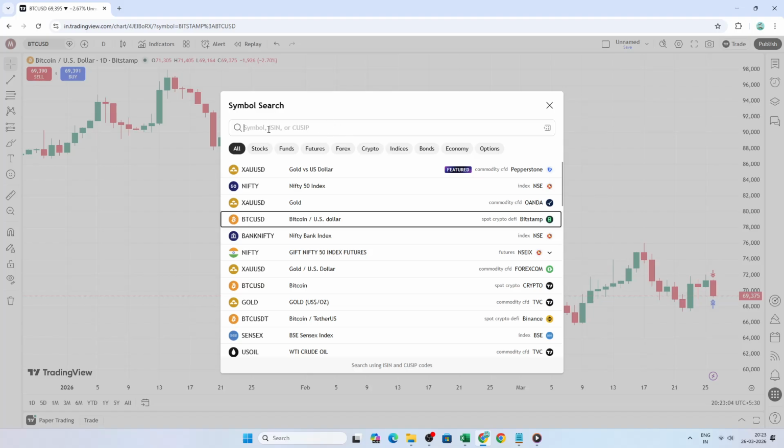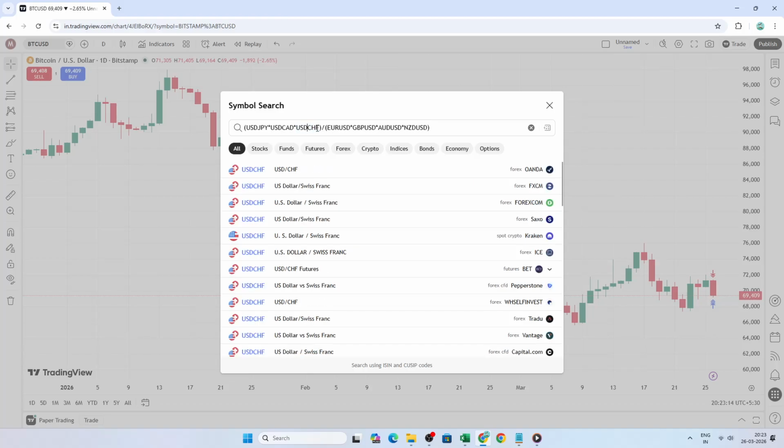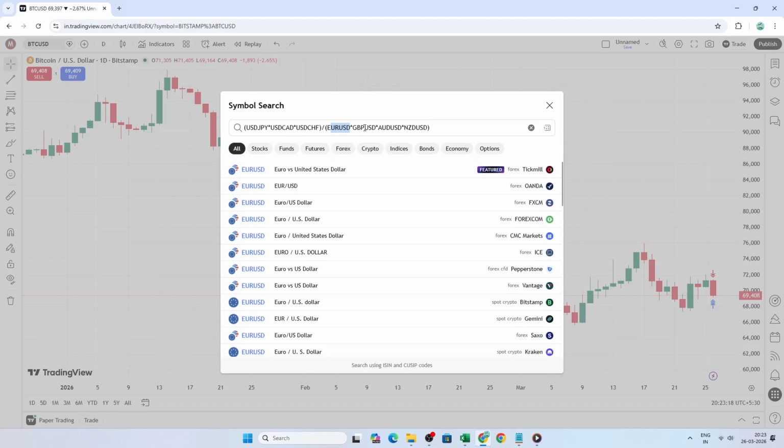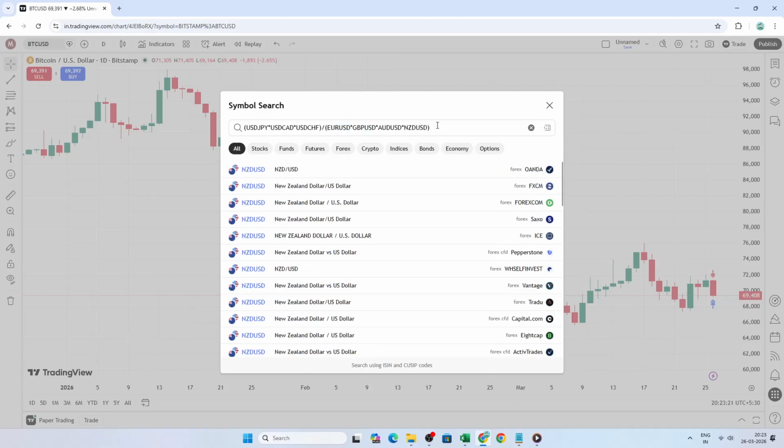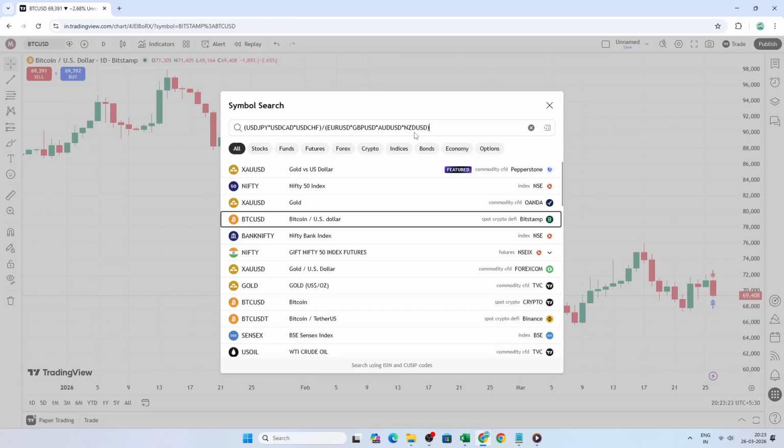For example, to build a USD index, you'd multiply pairs like USDJPY, USDCAD and USDCHF, because USD is the base in those. And you'd divide by pairs like EURUSD, GBPUSD, AUDUSD, and NZDUSD, because USD is the quote in those. Typed into the search bar, it might look like this: USDJPY * USDCAD * USDCHF / EURUSD / GBPUSD / AUDUSD.